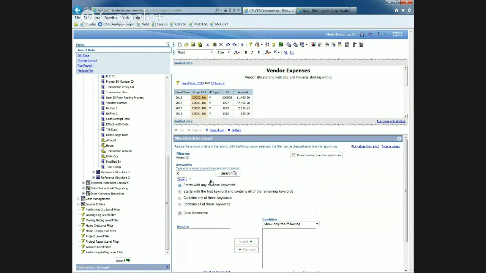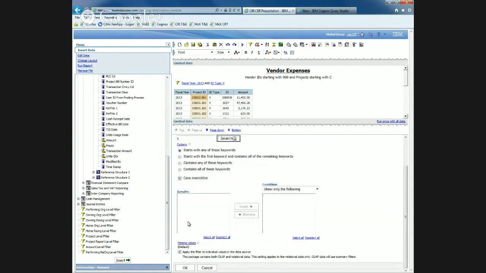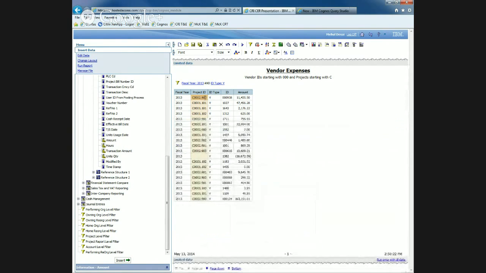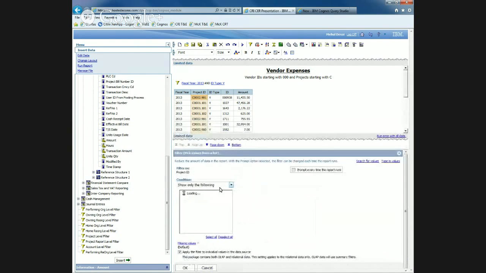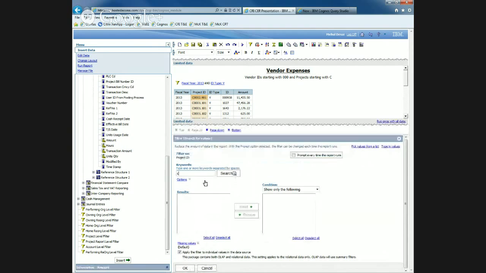While it's thinking here, I'm going to just kind of go over these options. So you have these different options that you could select. Starts with, or if it contains any of these or all of these keywords, you do have that option. In this case, I just want starts with. And it's not displaying. So hopefully this works. If not, we will just move forward. And it's working this time.